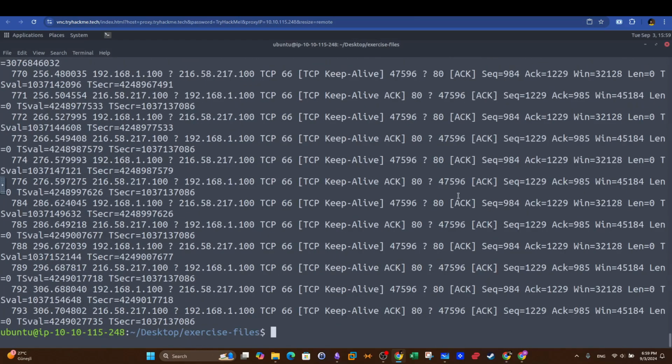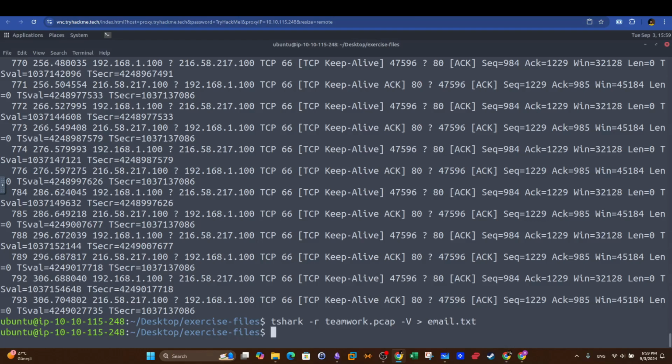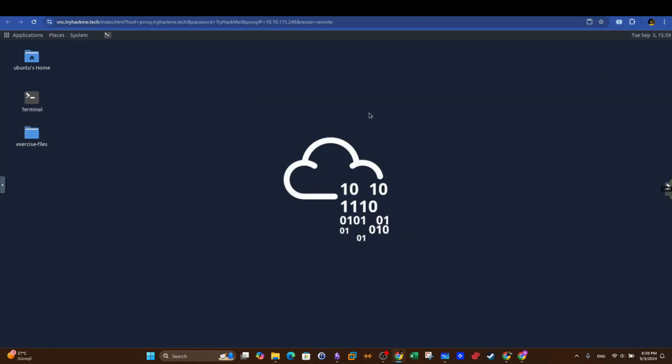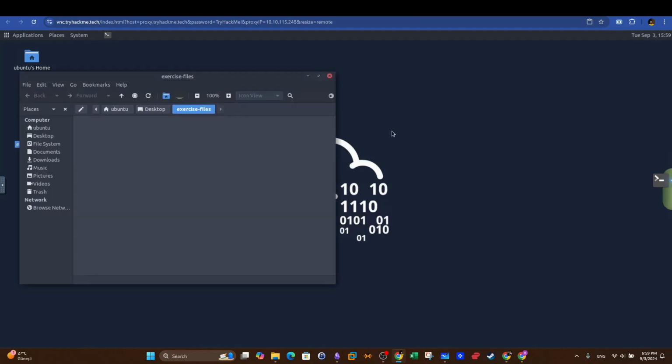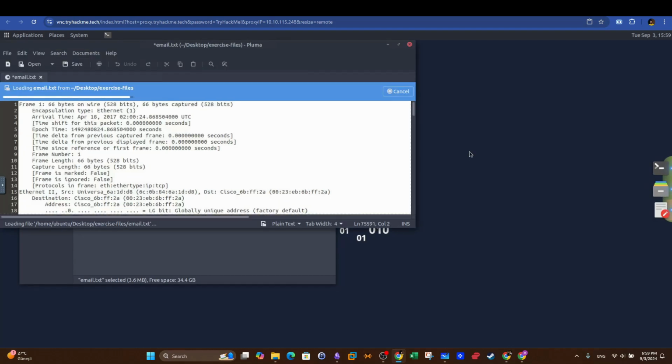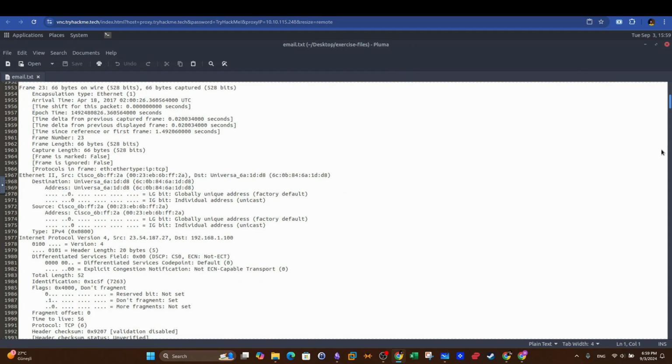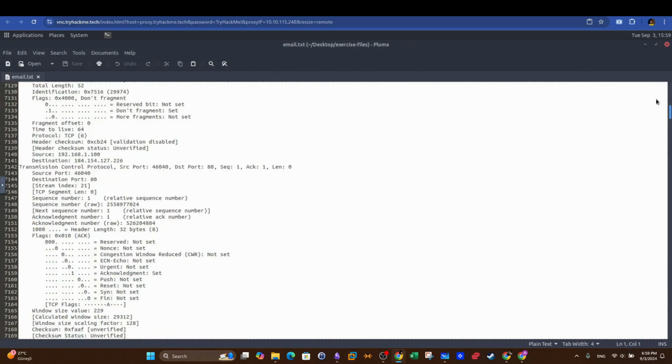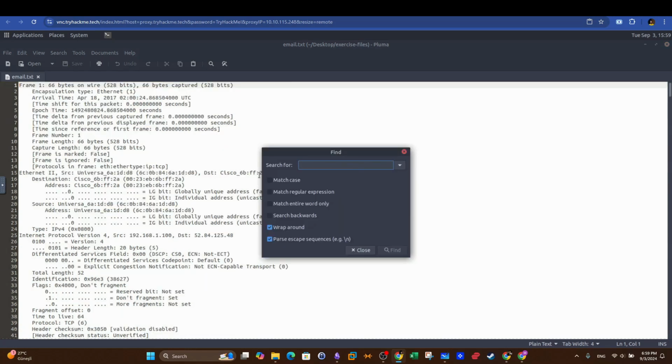Since we don't have an SMTP protocol in the protocol hierarchy, we don't know where to look. That's why it's a good idea to dump the full packet capture into a text file and use regular expressions. How are we going to do that? We can use -V and forward the output to an output file, let's say email.txt. Let's have a look at email.txt. I like to use a GUI text editor. Maybe we can use Control F and search for @.